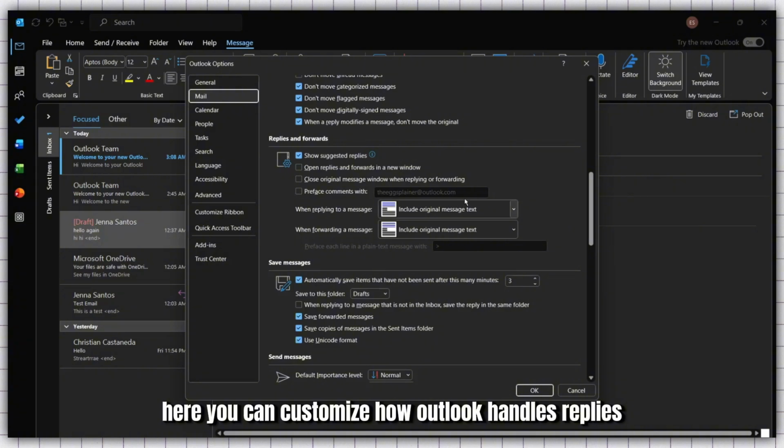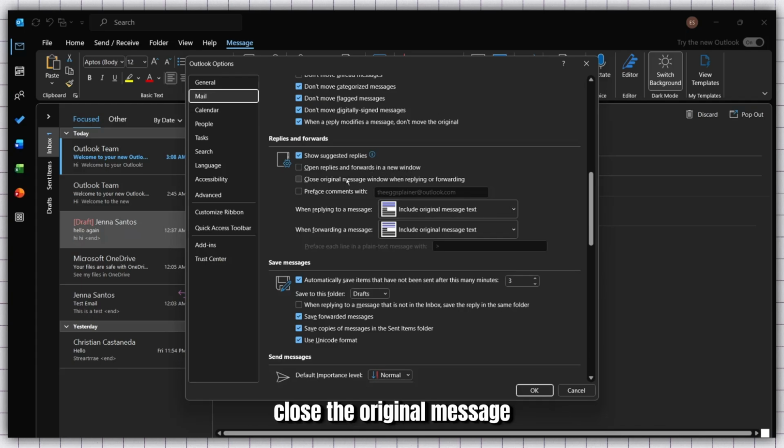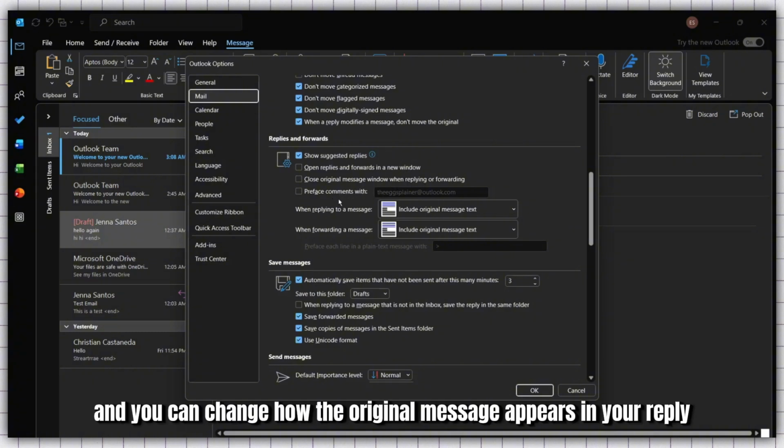Here you can customize how Outlook handles replies. You can choose to open replies and forwards in a new window, close the original message, and you can change how the original message appears in your reply.